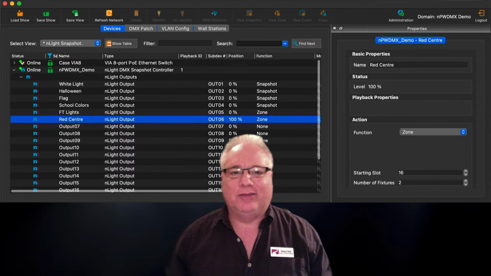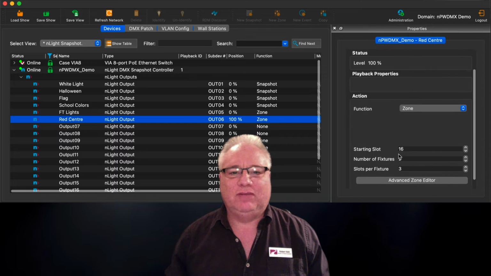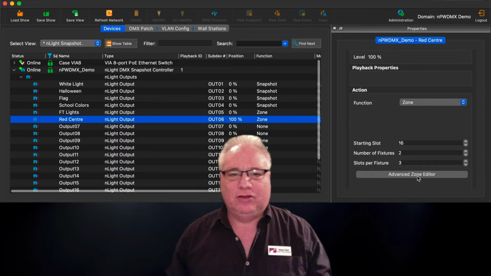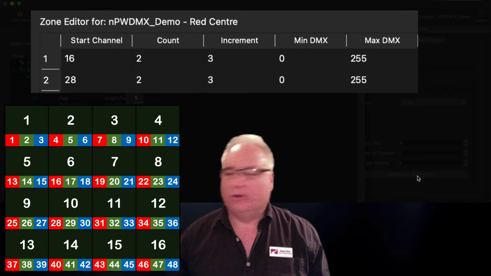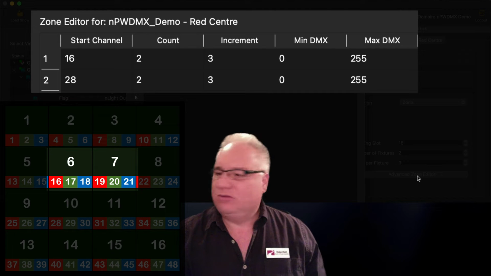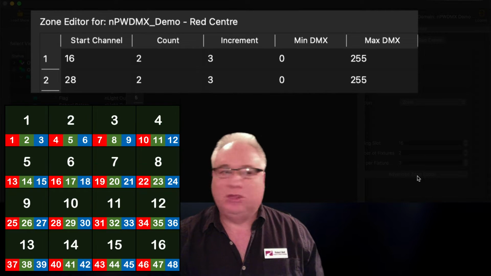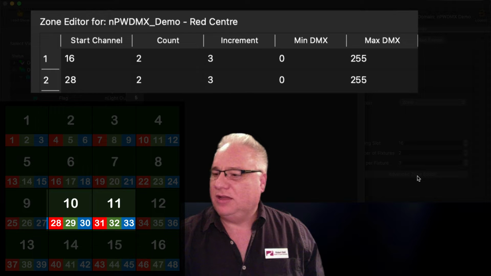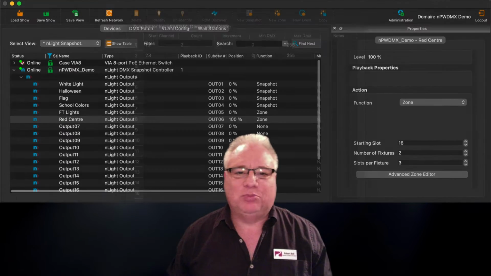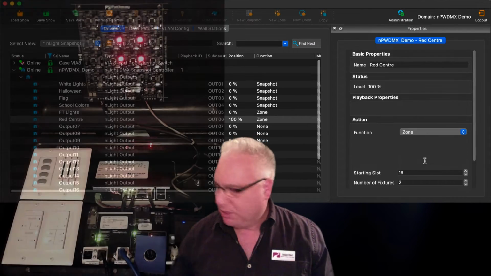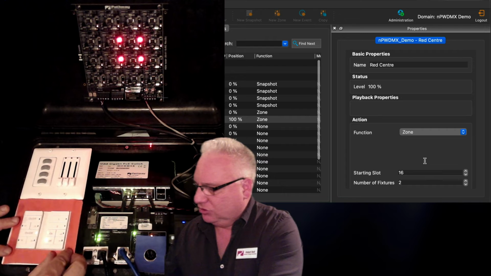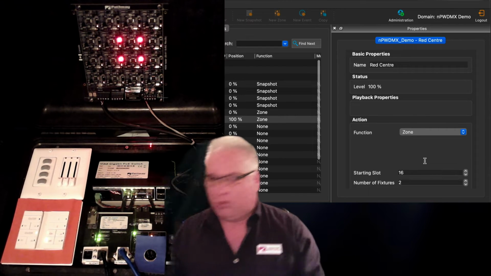Now, the way I did that is I went into the advanced zone editor and I looked at my patch map and I said, okay, yeah, this light starts at DMX slot 16. There's 2 lights and there's an increment of 3. So that gives me the reds. And then this guy here starts on 28. There are 2 lights with an increment of 3, and that gives me 2 more lights. It's pretty simple. All I really want you to remember is that this controller here is red.